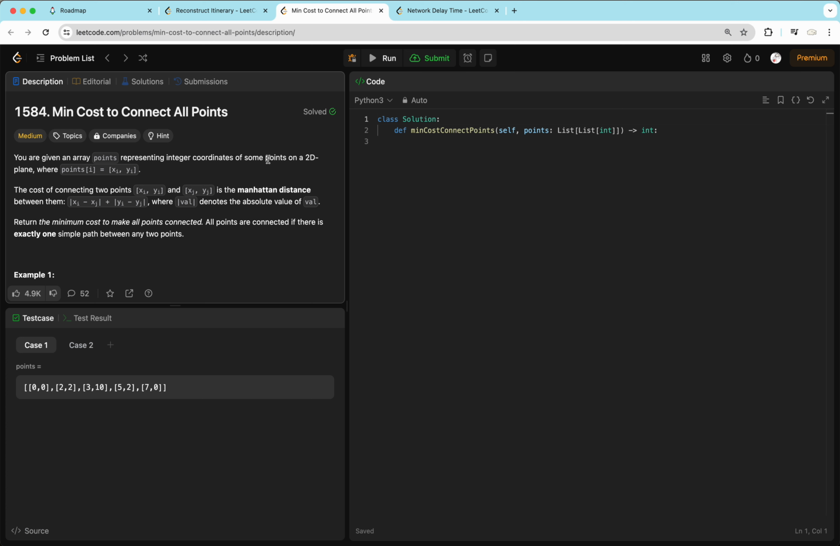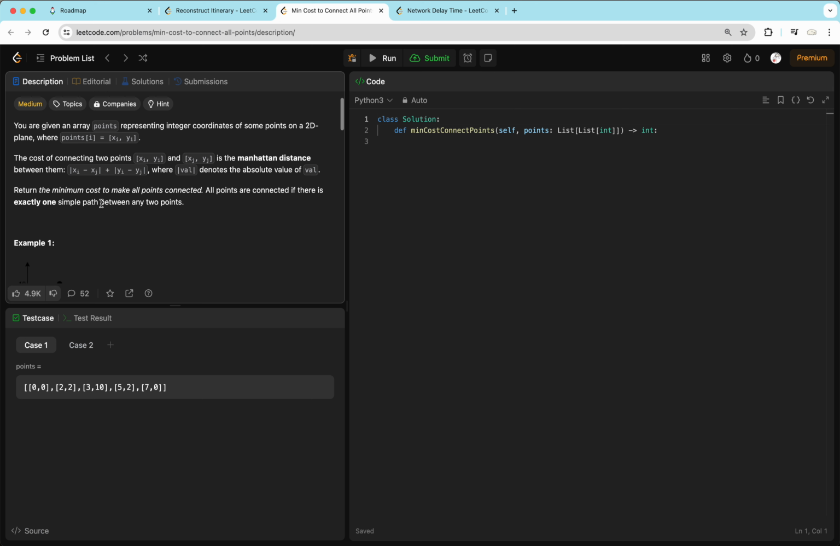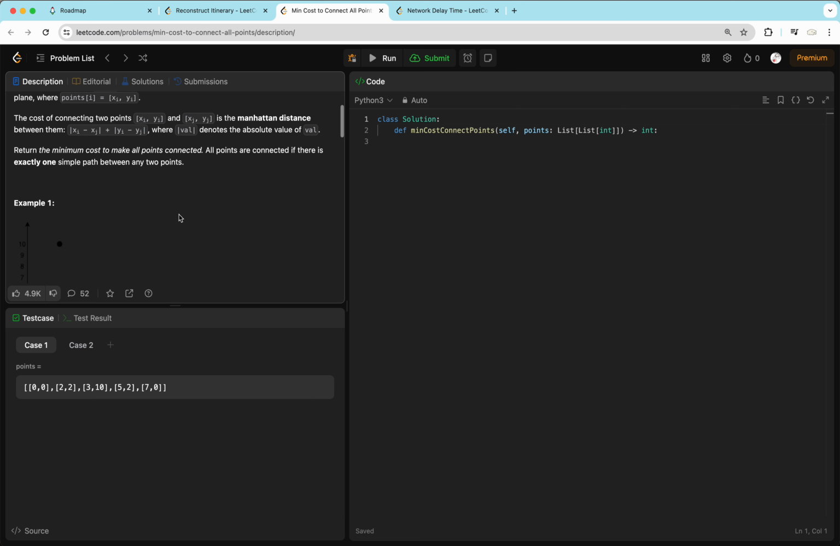Min cost to connect all points. So in this question, we're given an array of points representing integer coordinates of some points on a 2D plane. So we're given the x coordinate and the y coordinate. And the distance connecting 2 points is the Manhattan distance, which is the absolute value between the x's plus the absolute value between the y's. And they want us to return the minimum cost to make all the points connected. And all the points are connected if there's one simple path between any 2 points.